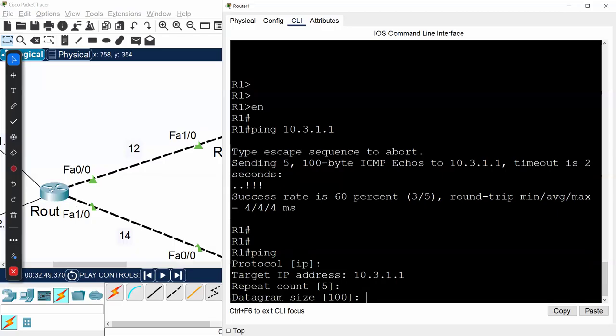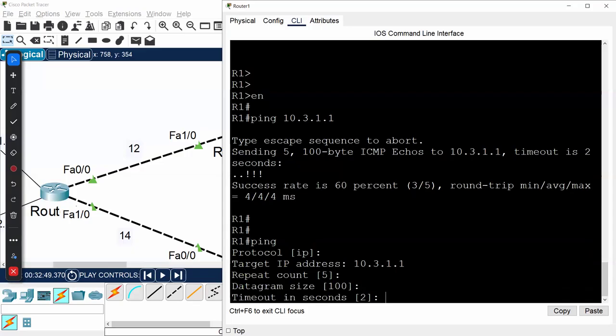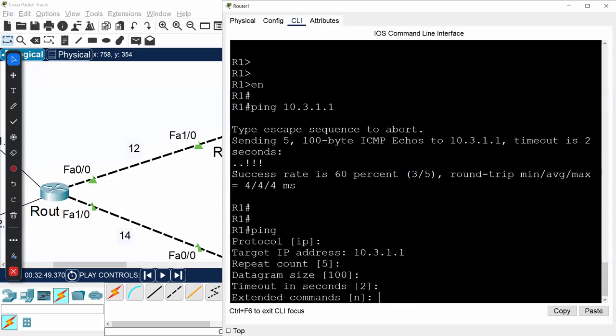Datagram size. By default, remember, normal ping size is 100. If you want to change, you can, otherwise enter. Timeout 2 seconds means it will wait for 2 seconds if the reply does not come. I told you in the beginning, 2 seconds it will try, and 5 pings by default from the router. From the PC desktop, 4 pings. Here also I don't want to change anything, let it be.